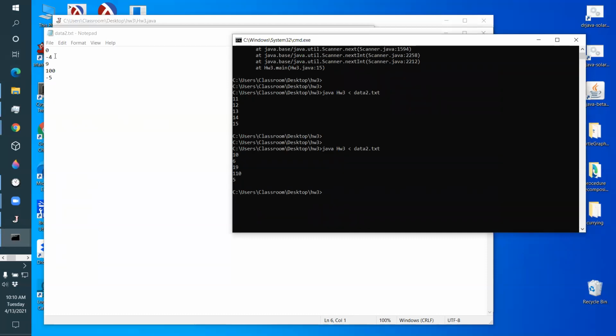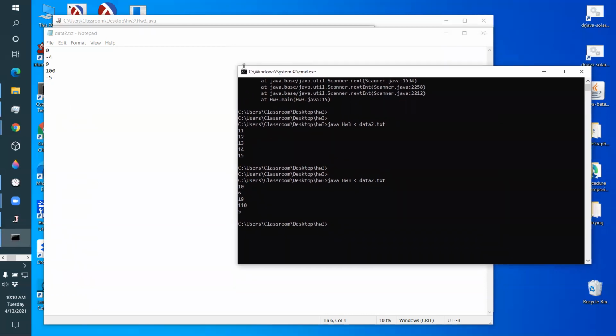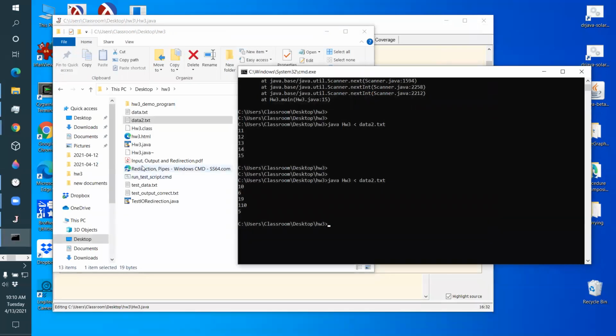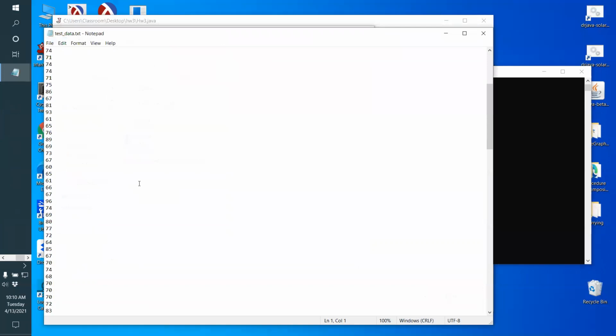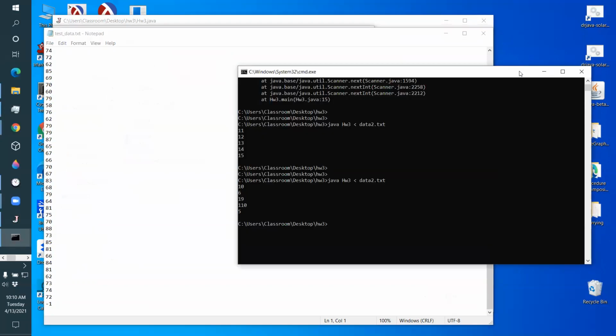Now, what's nice is I could put a huge amount of data in here. I could have my program now read thousands of numbers. For example, here's that larger data file I gave you for the homework assignment. Okay, there's a large data file. Now I can have this program read that data file.